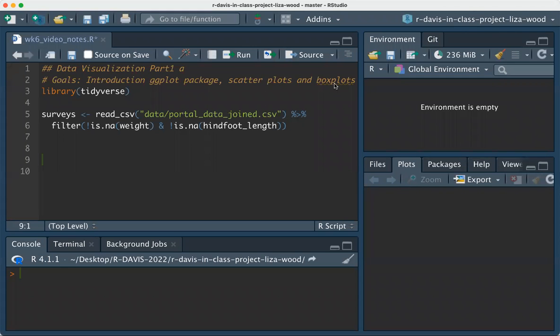Okay, hey everyone. This week's videos are going to be on data visualization. Now that we are starting to get the hang of wrangling data in R, we are going to start visualizing, particularly by using a package in the tidyverse called ggplot. The goals of today are to introduce the ggplot package and its syntax and use some examples of scatter plots and box plots, and Tyler will build on that in the next video.